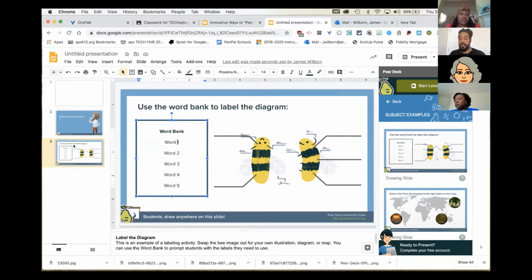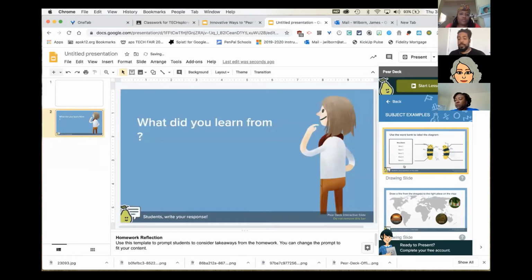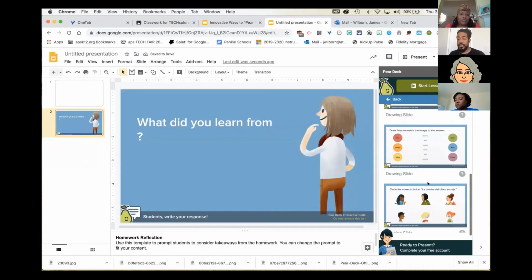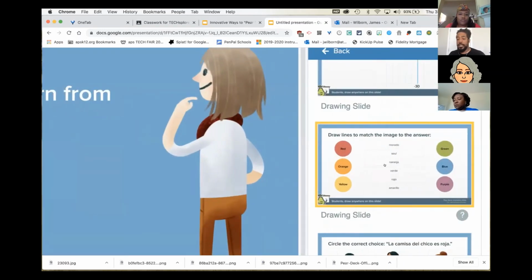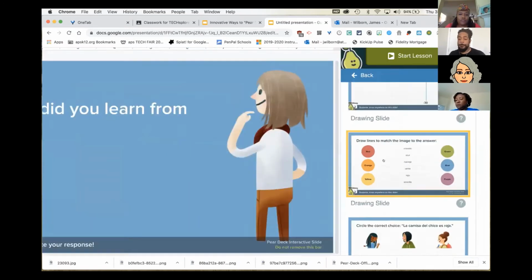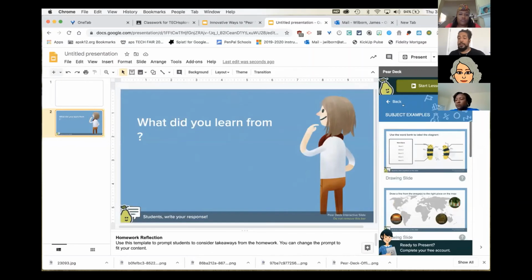Another thing they can do with the questions is matching. As you can see, they can draw lines to match the Spanish word to their color. So it's a lot of cool things you can do with that.